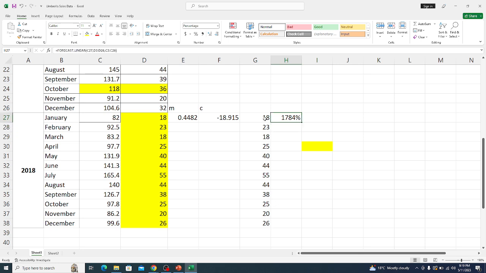This cell, I want to format as a value. You can see we are formatting it as a value. What we are going to do is lock these cells for the known y's and known x's.